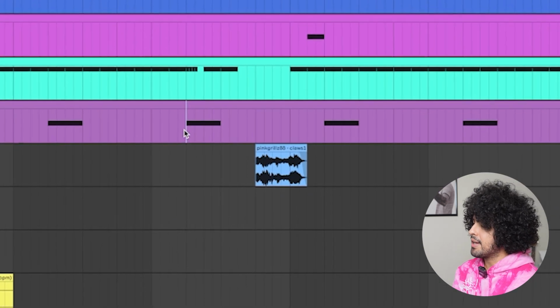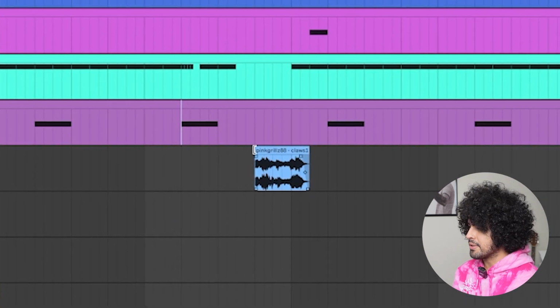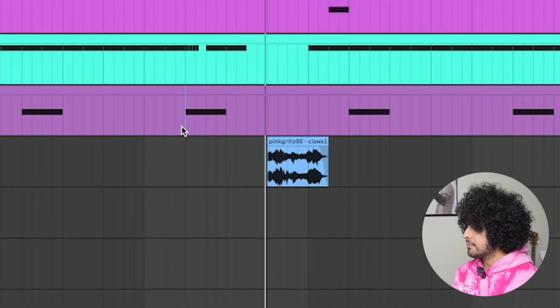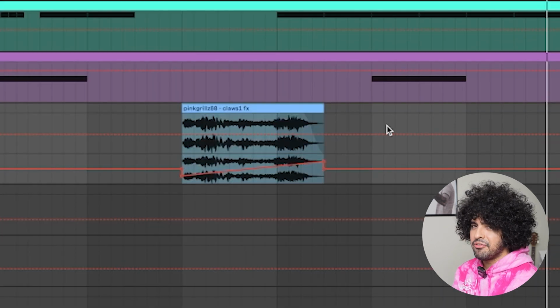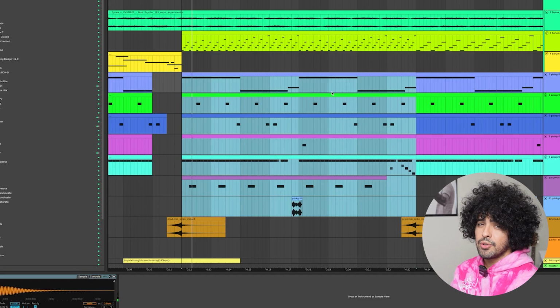Lastly, I added this open hat sound and some effects that I found from one of Pink Grills' kit, and they both sound like this. I added some panning to this effect so it goes from left to right, which creates this really cool stereo sound. And then altogether the drums sound like this.